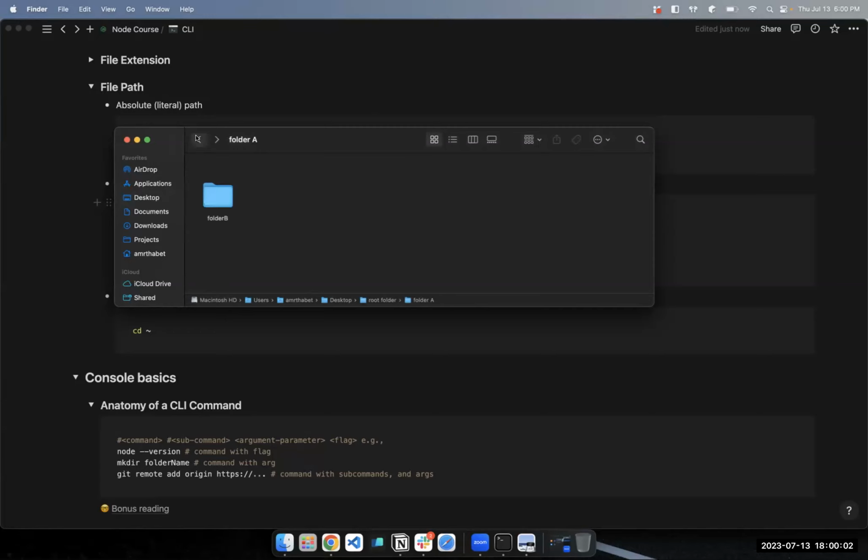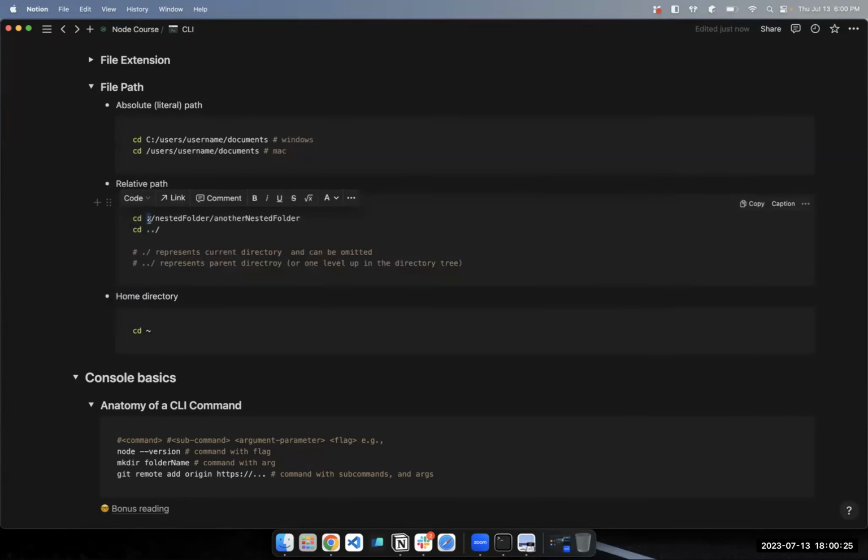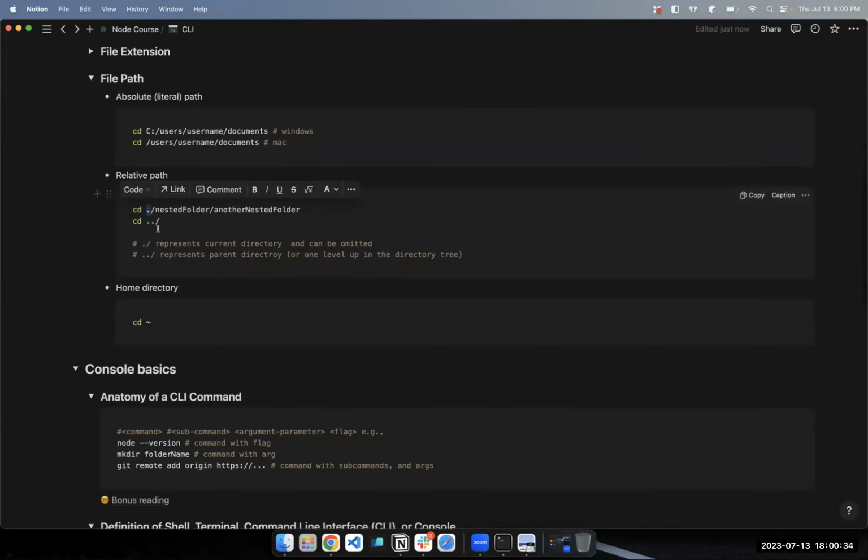Dot dot means I need to go one level up. I need to go to the parent folder. So in this case, the parent folder of folder B is folder A. And the parent folder of folder A is the root folder. And the parent folder of the root folder is the desktop, and so on. So when we use the dot, it represents current folder. 2 dots, parent folder. We are going one level up in this hierarchy.